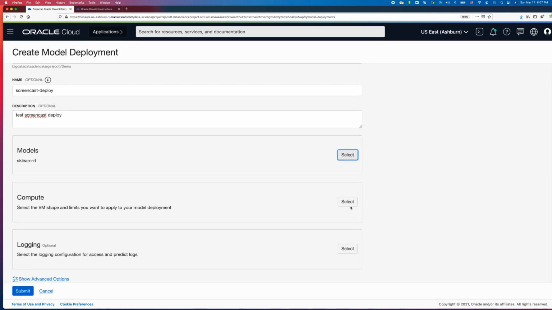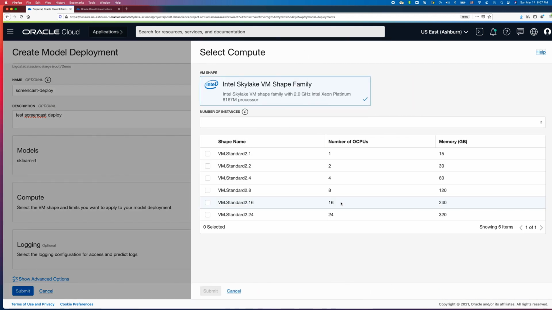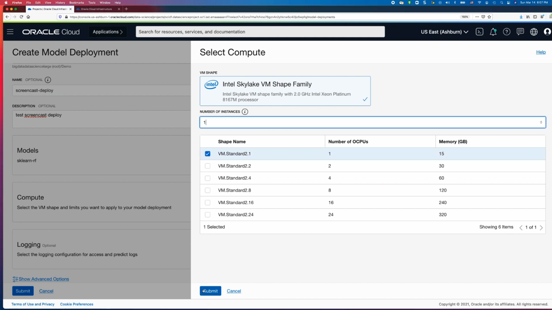Next step is to configure the VMs that are going to be hosting the model server. So here I'm going to click on select. You can pick first a shape name. So I'm going to pick a small shape for this purpose here. VM standard 2.1 is fine. And I'm going to use only one instance.